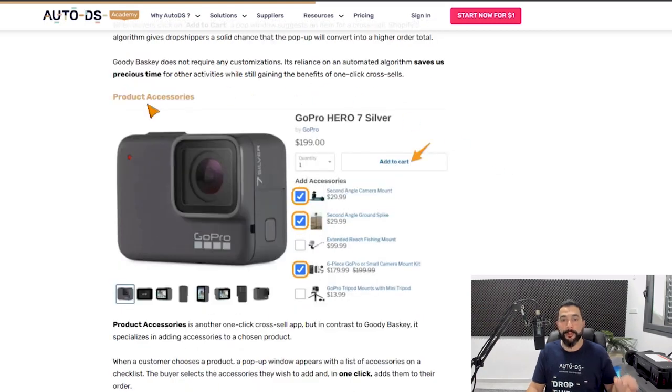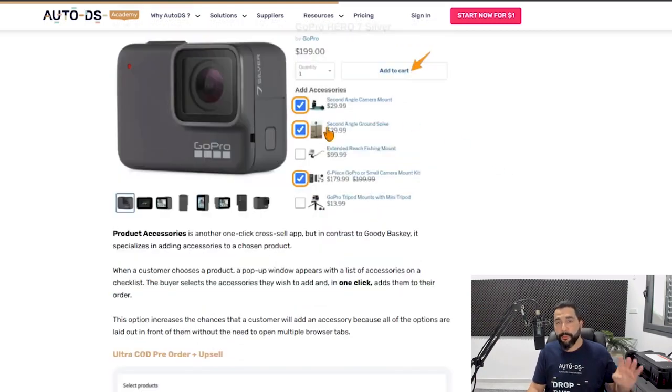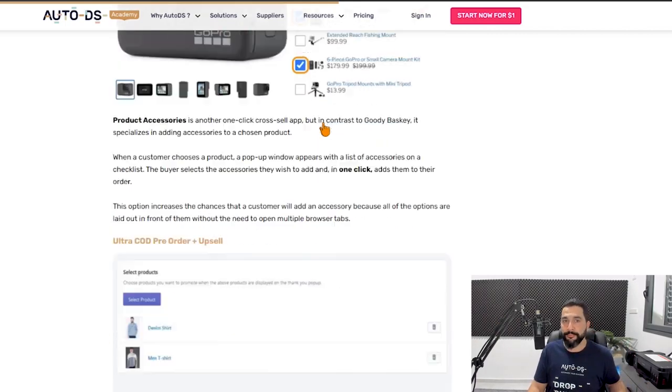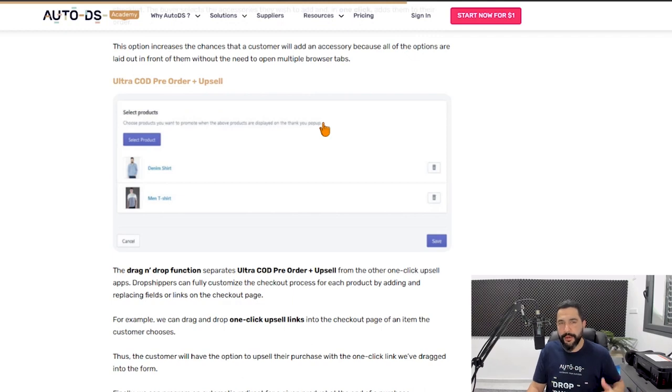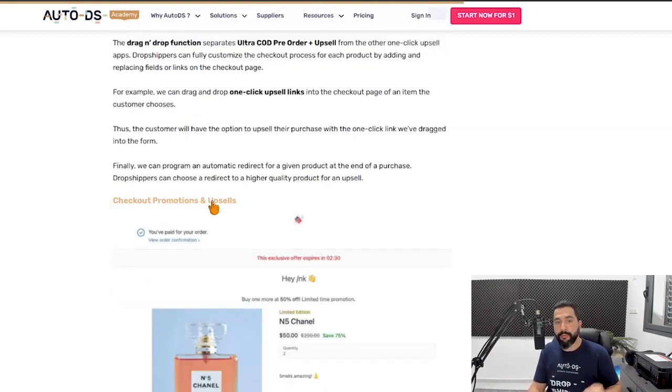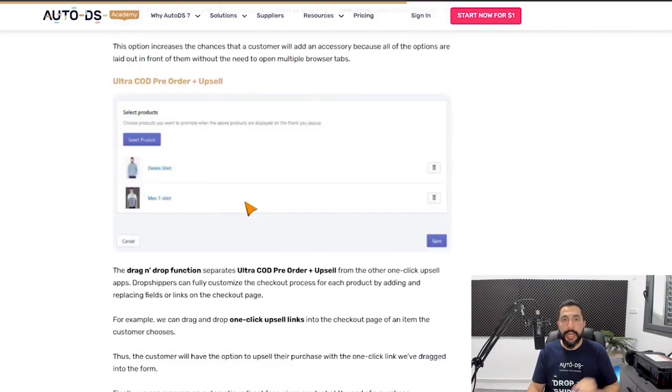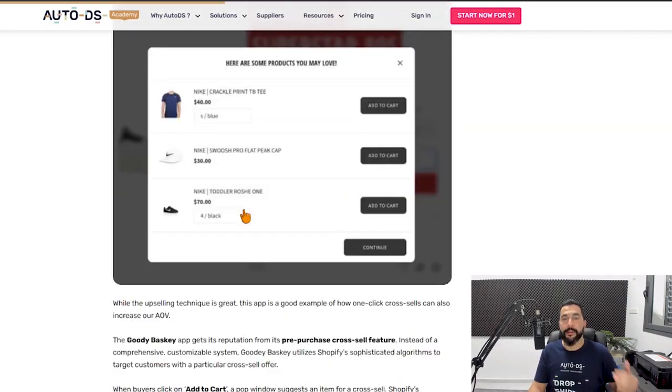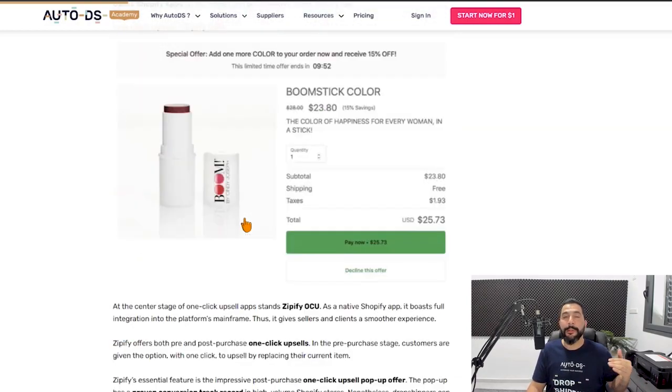The third is an app called Product Accessories. Now this is more of a cross-sell, which is actually adding more products which are accessories to the main product, but we still had to add that one anyway because it's a great cross-seller. Then you've got Ultra COD pre-order and upsell, and we're going to finalize that with checkout promotions and upsells. So check out those tools, see the benefits of each and every one of them, and choose the best ones for your e-commerce stores.